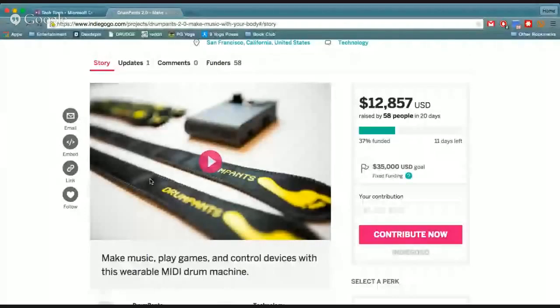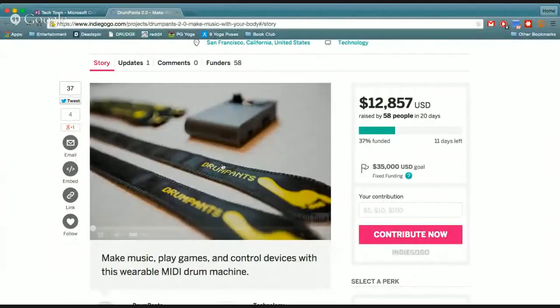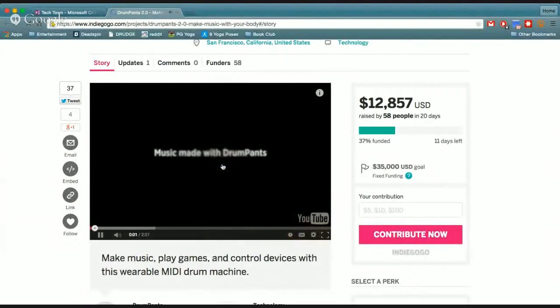Another example of some great use of MIDI is Drum Pants. So this is Drum Pants 2.0. They had a Kickstarter for Drum Pants 1.0. What Drum Pants are is what obviously everybody would want, which is you can put these little triggers throughout your pants and you can play drums through the little triggers. So check it out.